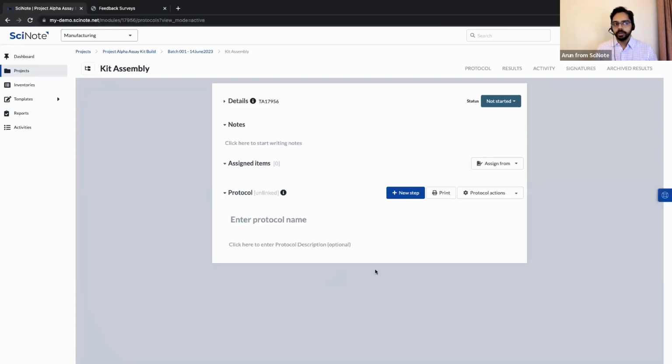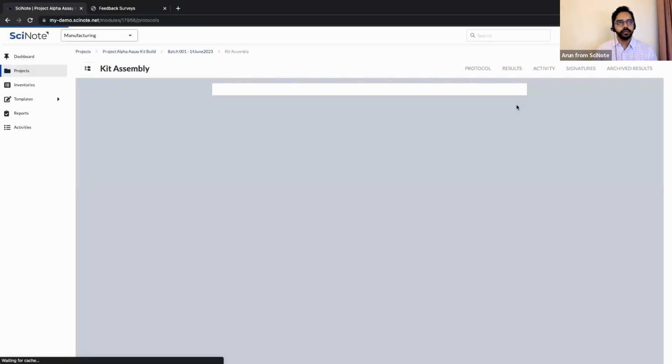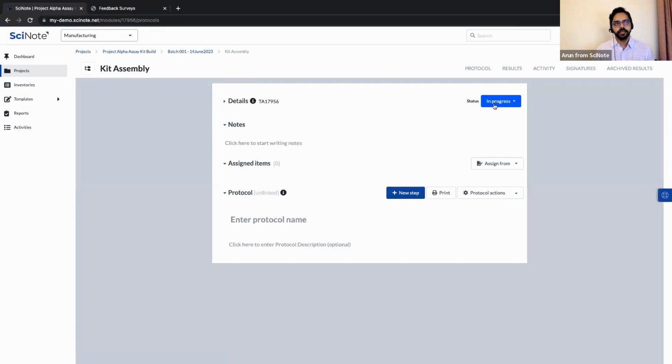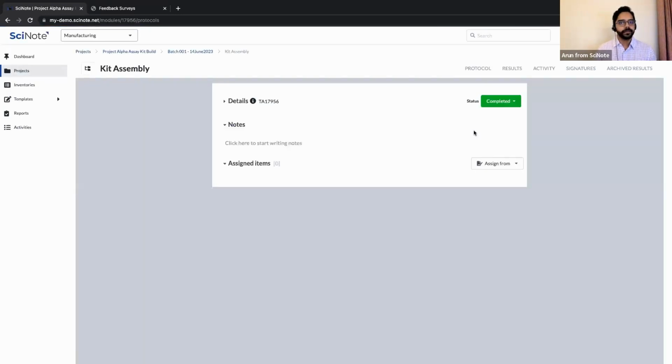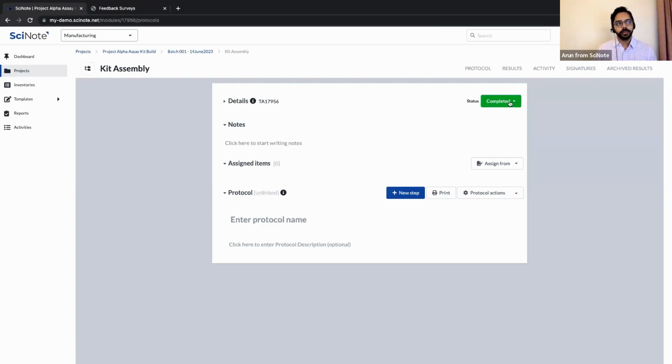So let's say all my protocol steps here are done for the kit assembly. I've captured the necessary results. I would then, well, ideally, I would move the status to in progress when I begin this task. But once it's done, I would move it to completed. And then from completed, you can then move it to in review.